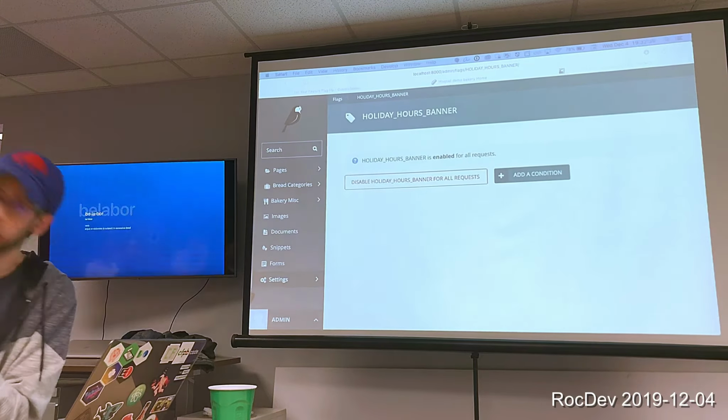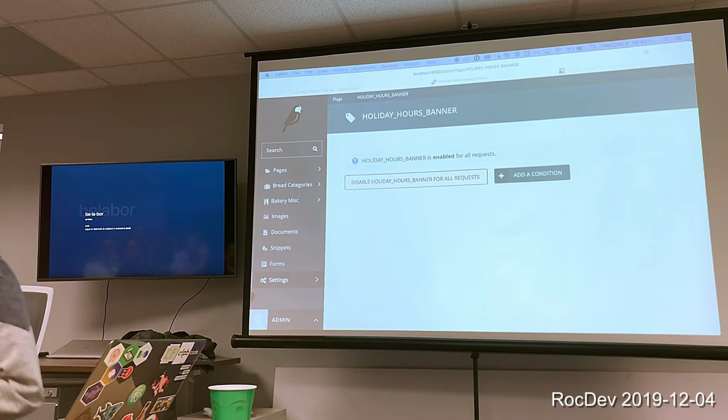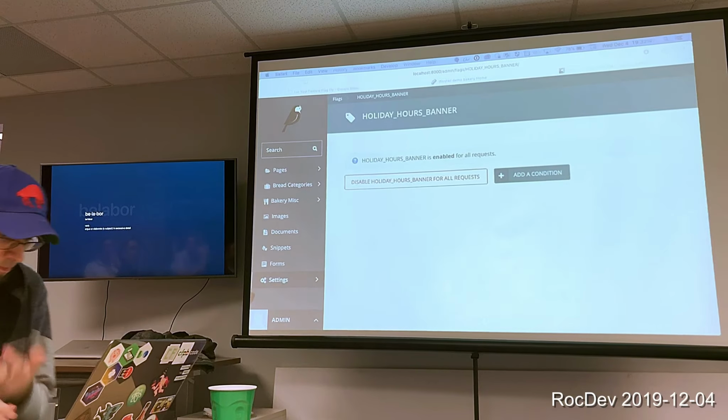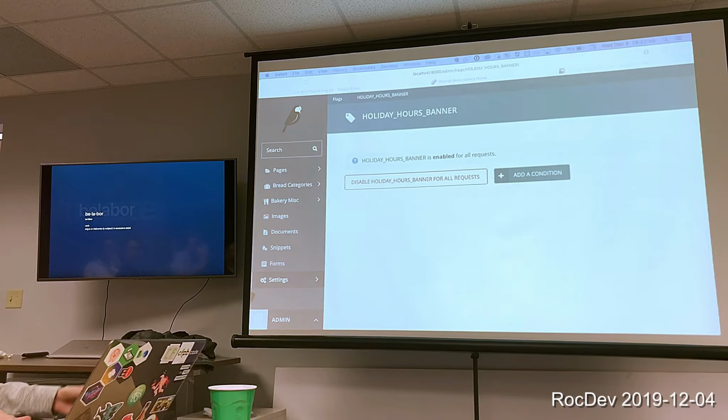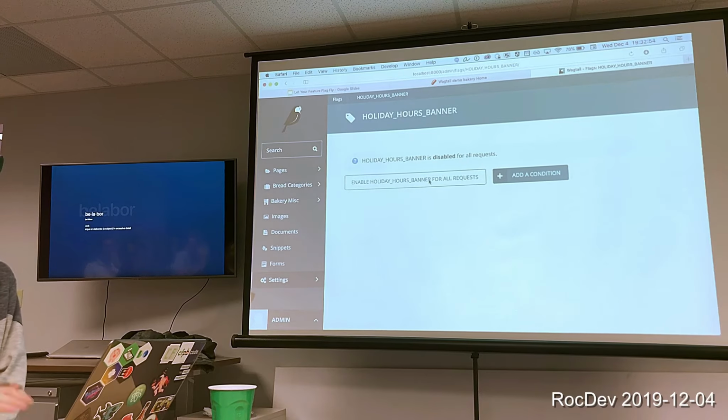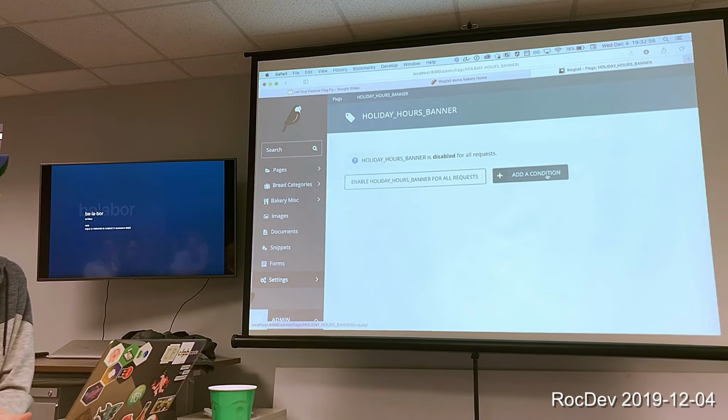We could set it up with one of the other conditions that you saw in that list there. Let's say we wanted the flag to automatically turn off at the end of the day on the holiday, so that you don't have to log in on a holiday and do your thing. You can set up the before date condition to do this. So I'll unenable it for all requests, and I'll add a condition.